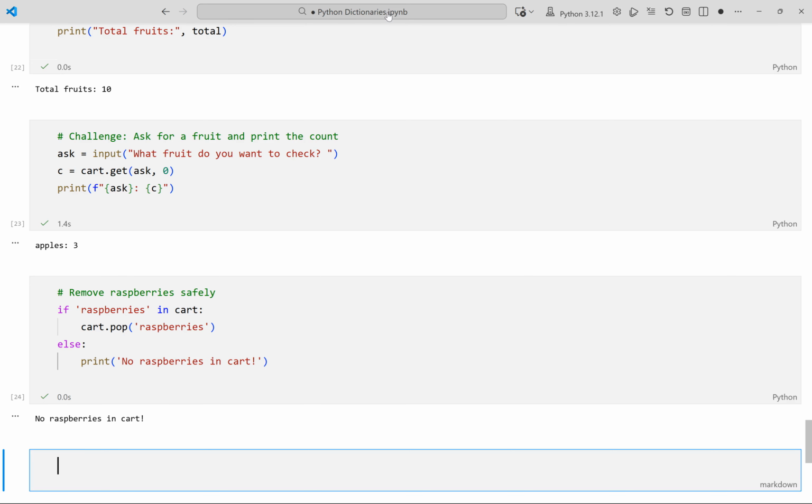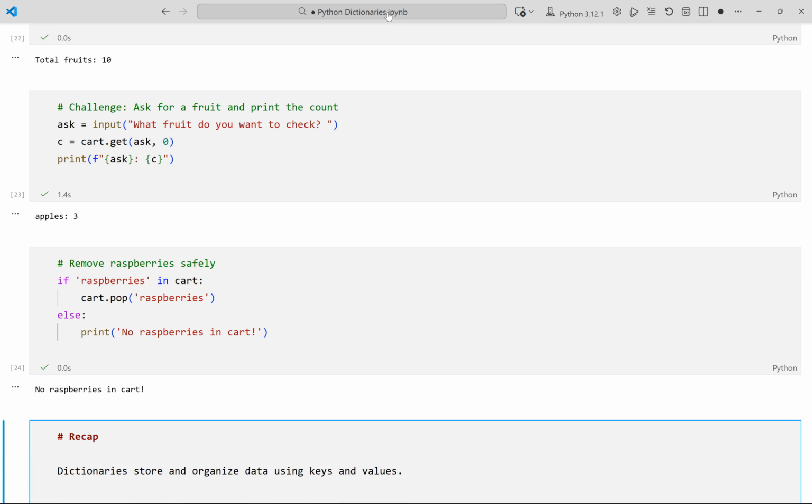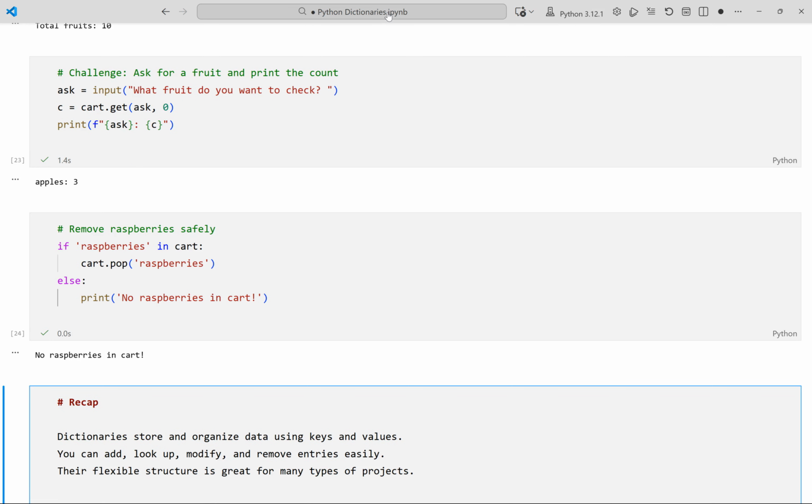Recap. Dictionaries store and organize data using keys and values. You can add, look up, modify, and remove entries easily. Their flexible structure is great for many types of projects. Running the cell now.